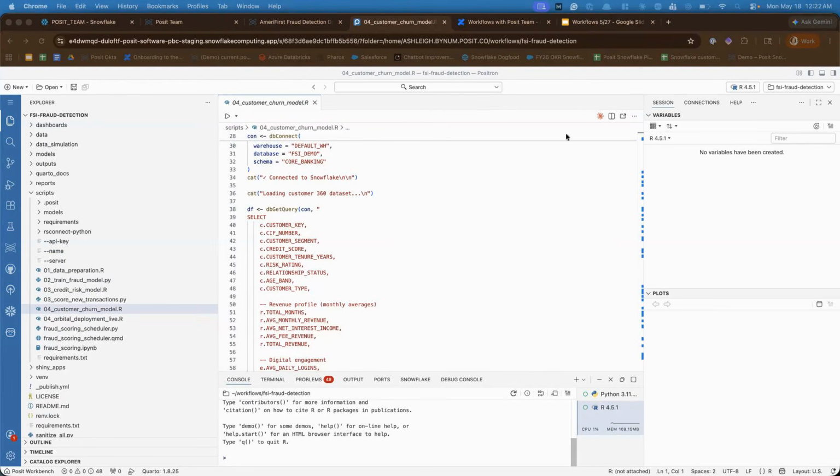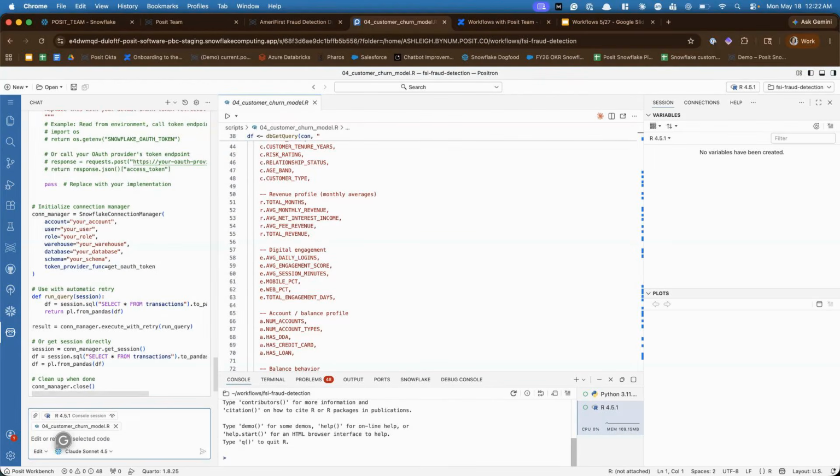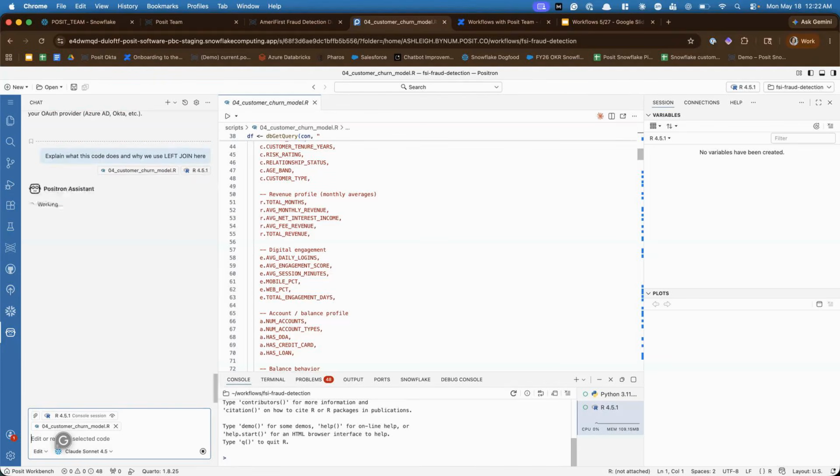Let's say I'm reviewing code that I or a teammate wrote months ago, and they need to understand what it does. I'll select the SQL query from our fetch transactions from Snowflake function and ask, explain what this code does and why we use a left join here.